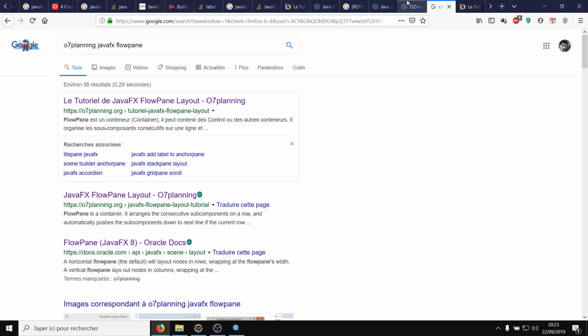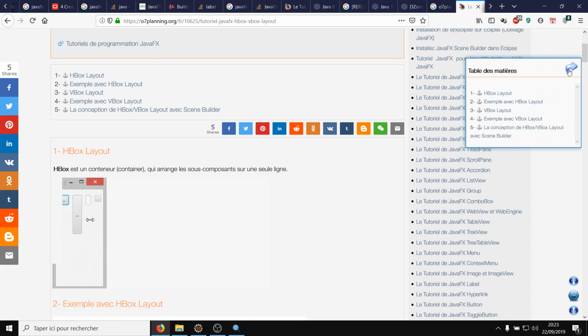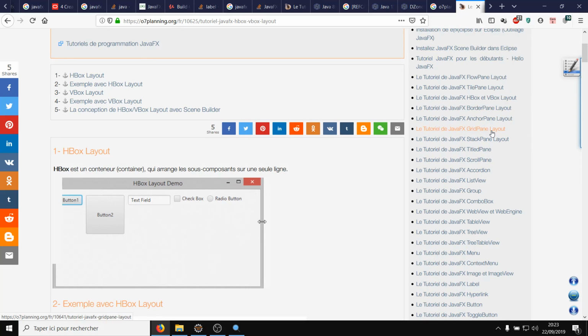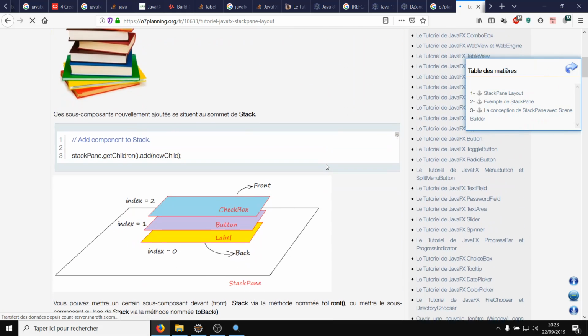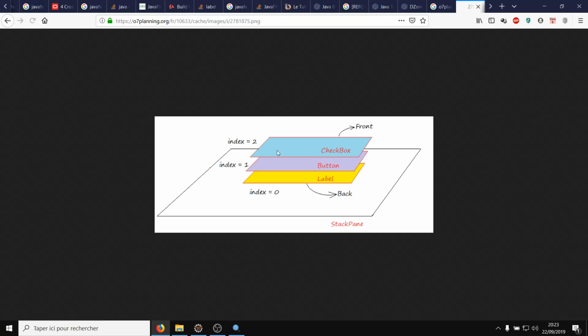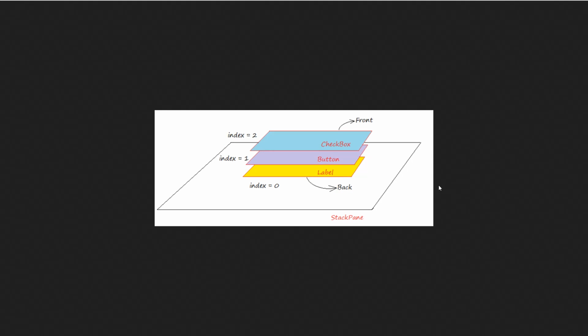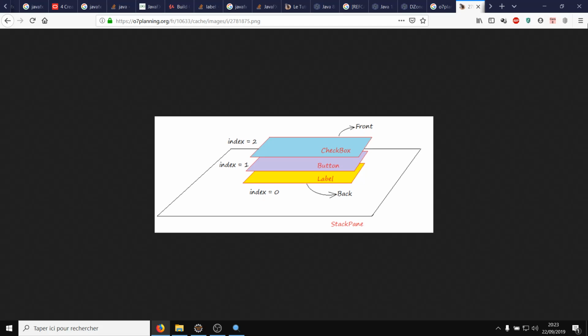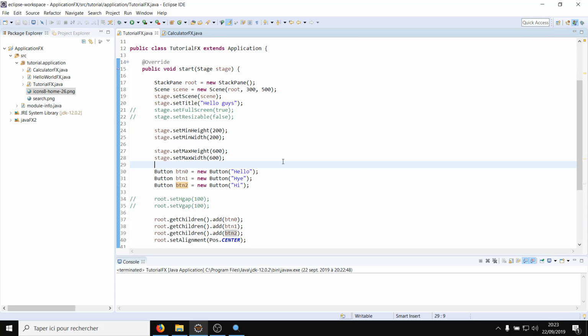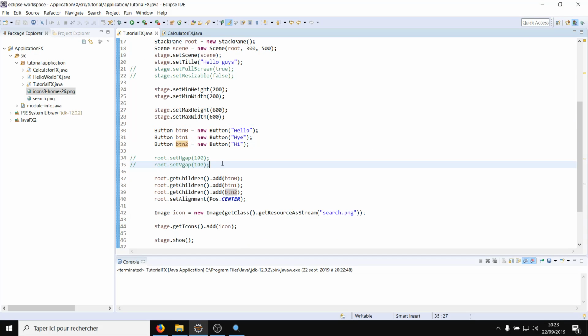I advise you to go on this website and to go to StackPane. This image explains it very well. You have different elements and they are on top of each other. But in the other layouts, it's not the same. They are next to each other. So let's go back to Eclipse.